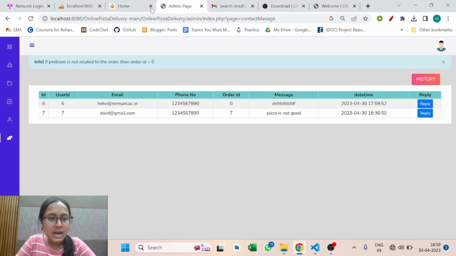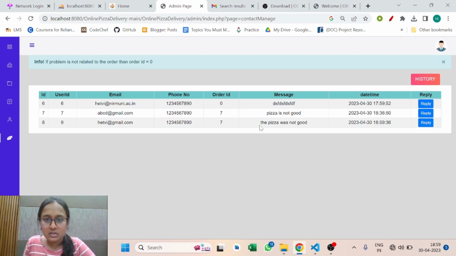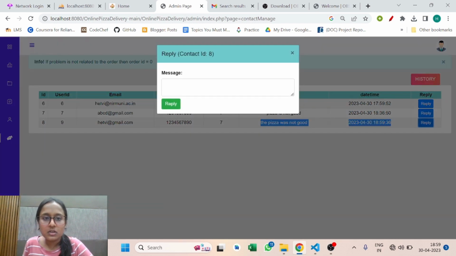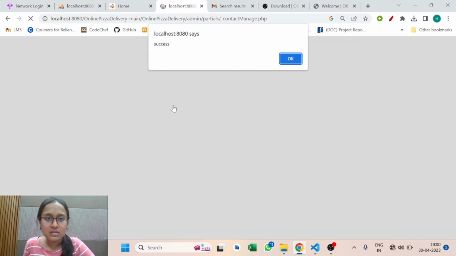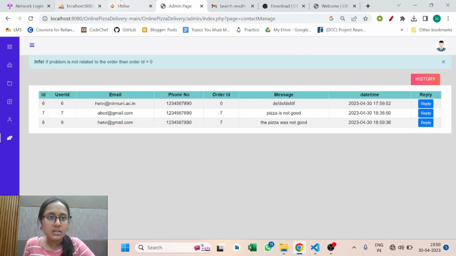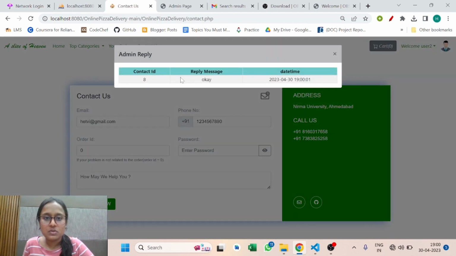and in the admin page that query will be shown. The date and timestamp will also be shown to the admin. So if the admin replies, like okay, then that user will be able to see it from here. So that reply message is visible to the user from here.